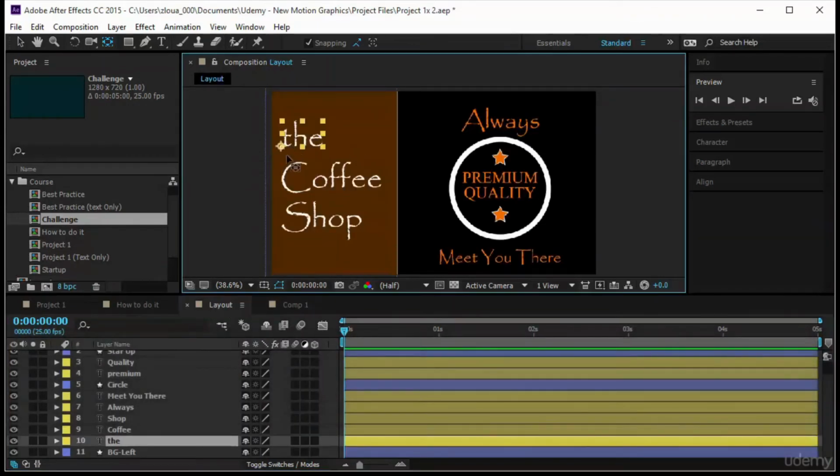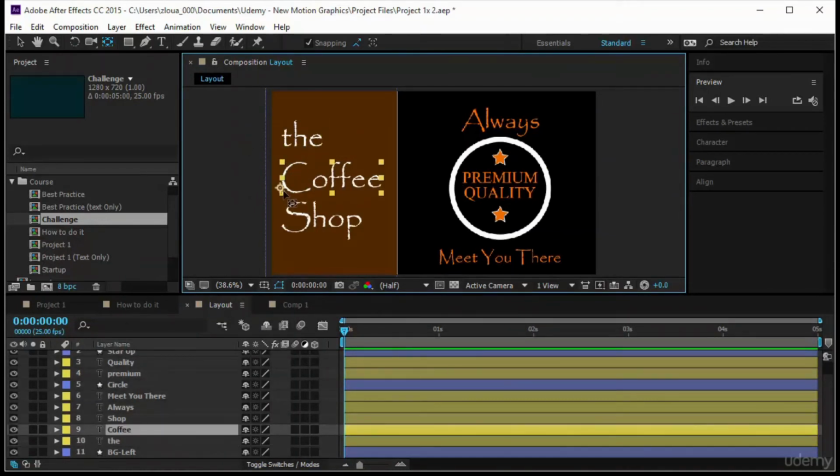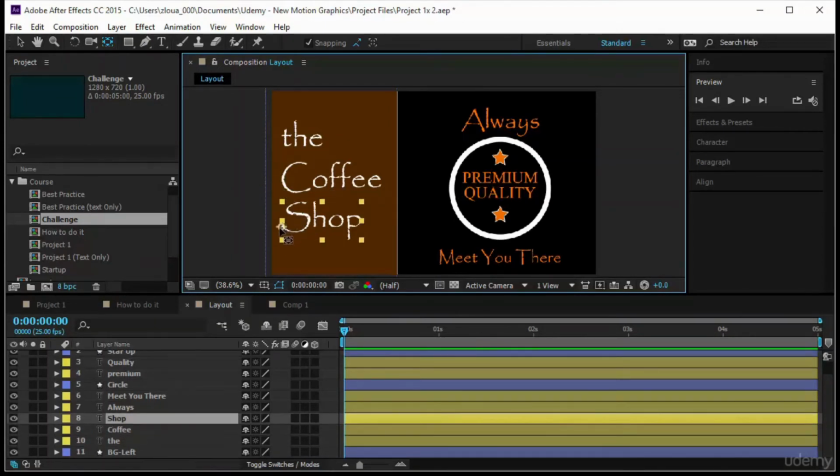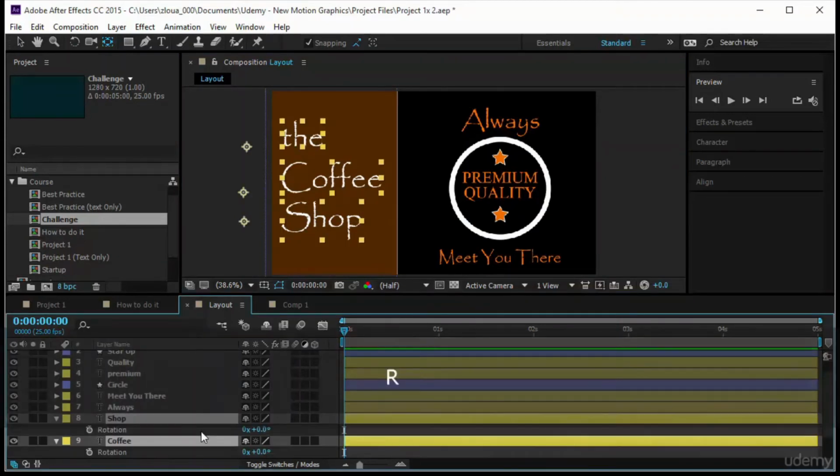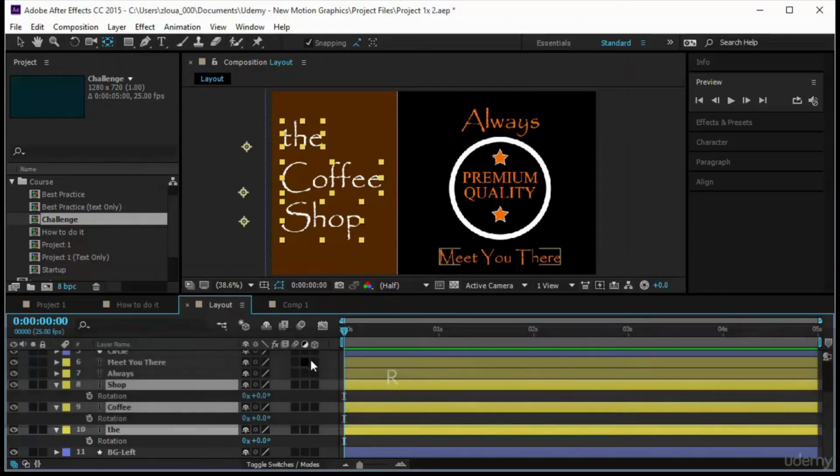So the shop, I want it to rotate from outside. So I will take the anchor point and move it to the outside. I'll take coffee and move the anchor point to the outside. I'll take shop and move the anchor point to the outside. Now I have the coffee shop. I will select the 3 layers, press R for rotation, and I can start animating.